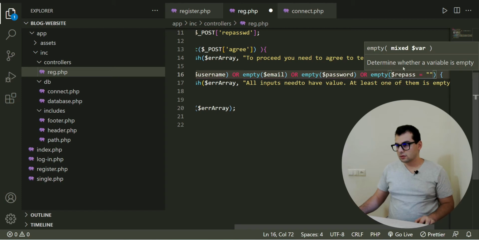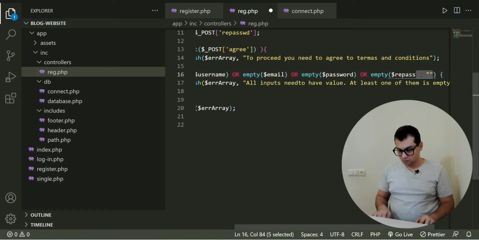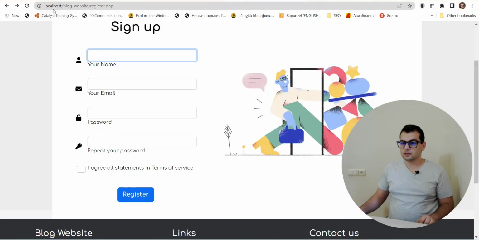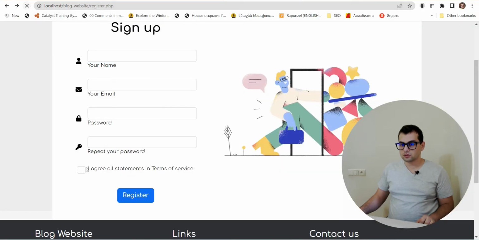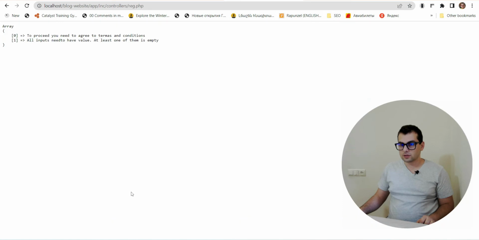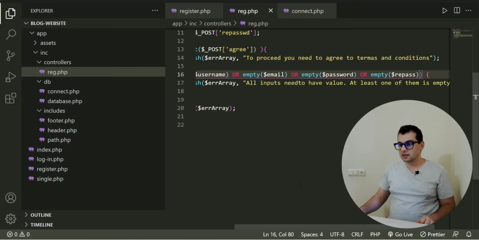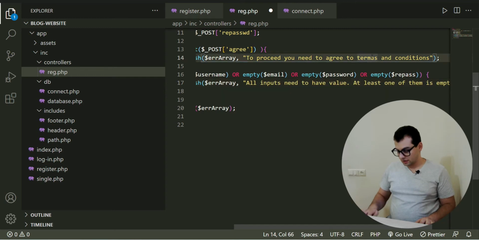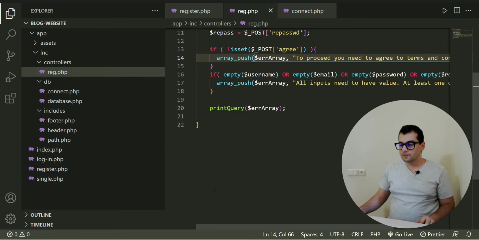So let's go like this and try again. I'm going to reload. I won't agree and push. Yeah, all inputs need to have value. At least one of them is empty. Fixing the typos. Here we need a space. To proceed, you need to agree to terms. Yeah, an additional A. And everything is cool.